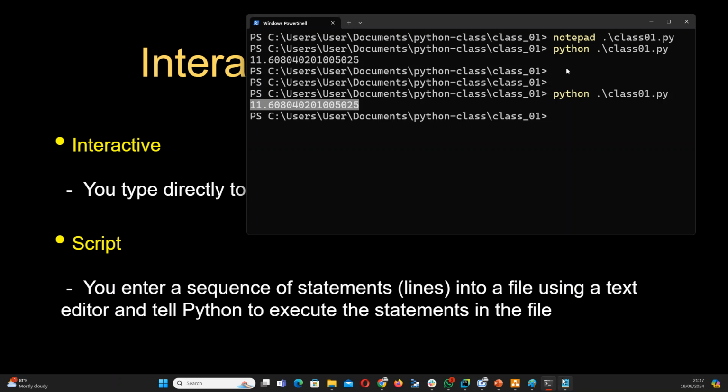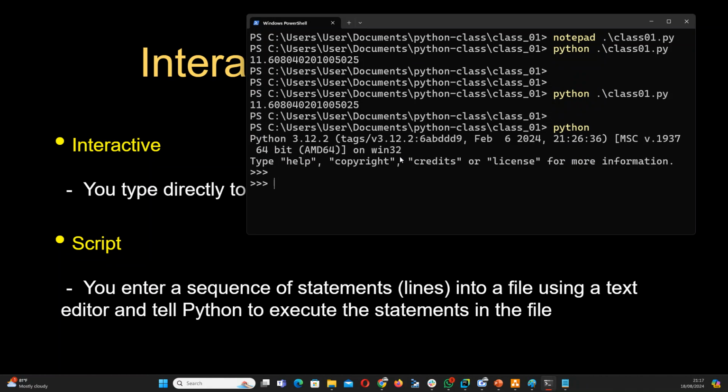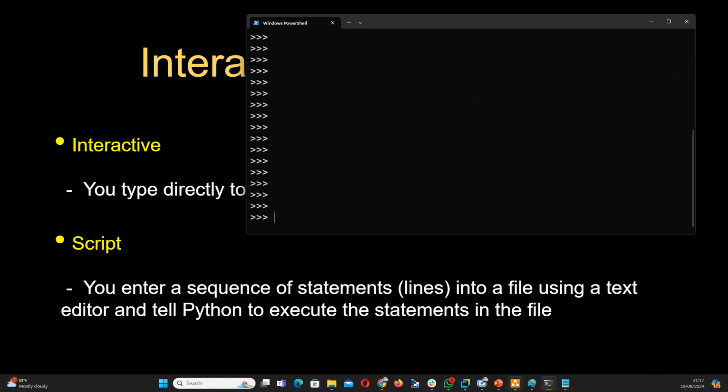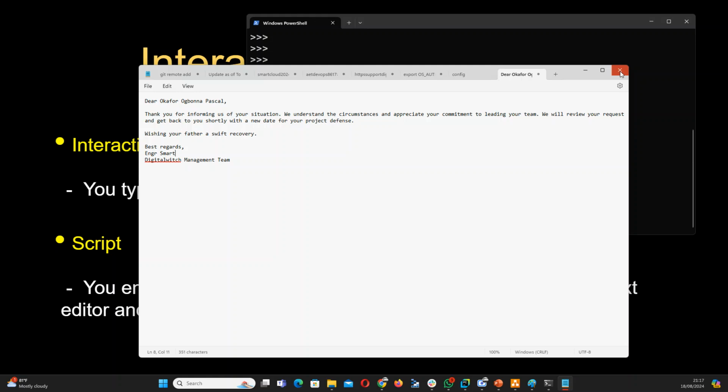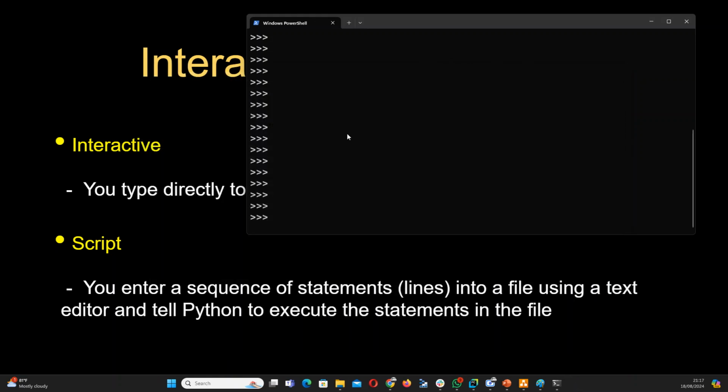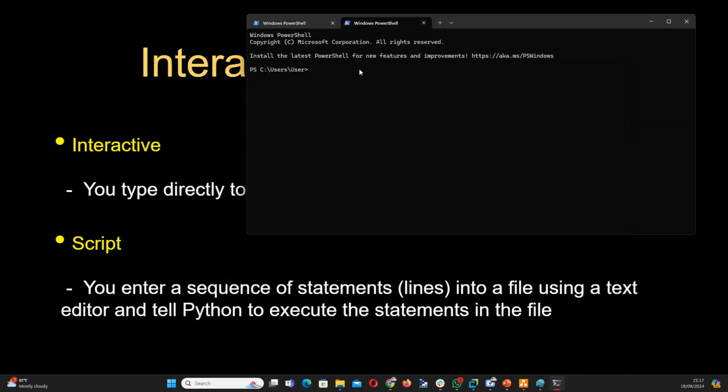Now, if you want to run it in interactive mode, we can still achieve the same thing, right? But this one, we are going to be typing it line by line. Let's just type python. We are inside. Exactly, that's what we did initially.